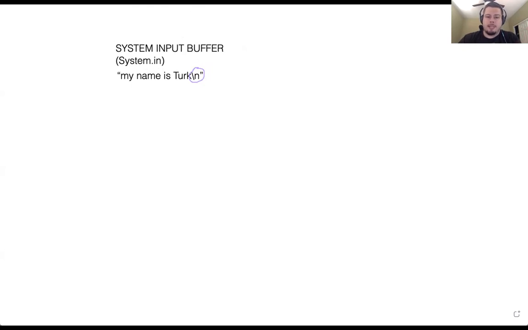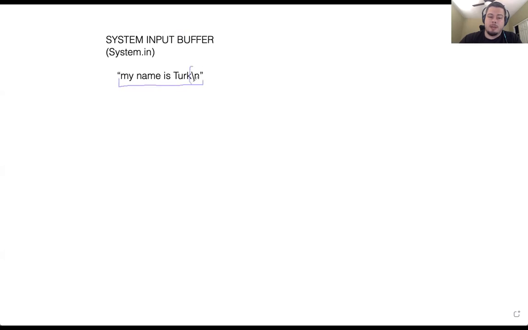Now, normally this is not a problem, because with nextLine, whatever's in the input buffer, nextLine reads up to and including the new line character. So after nextLine, we'll call it NL, runs, then all that's left in the buffer is just empty, right?